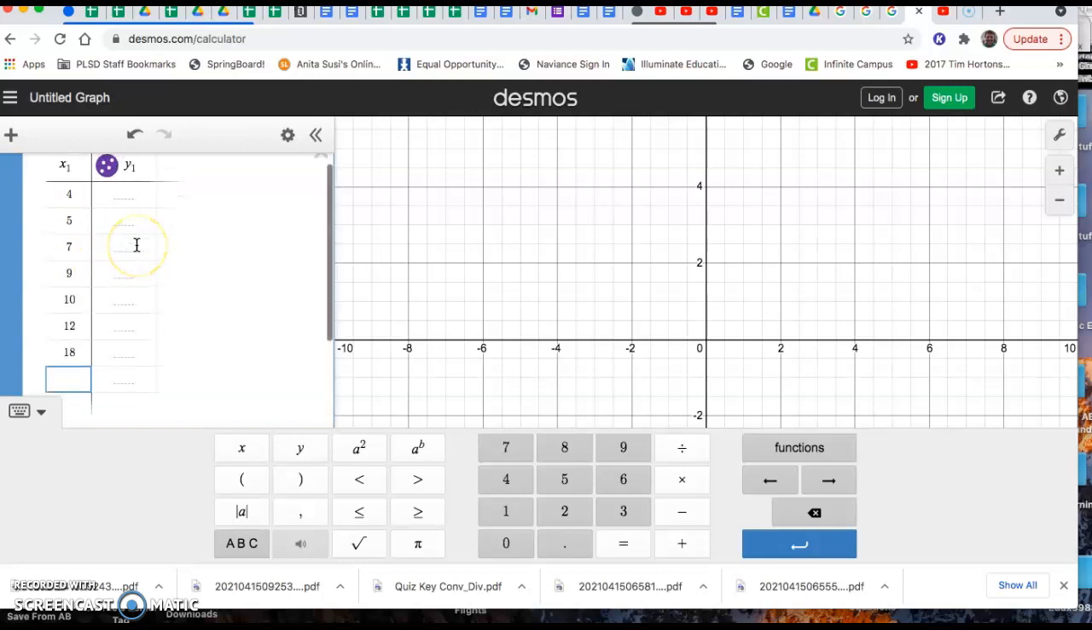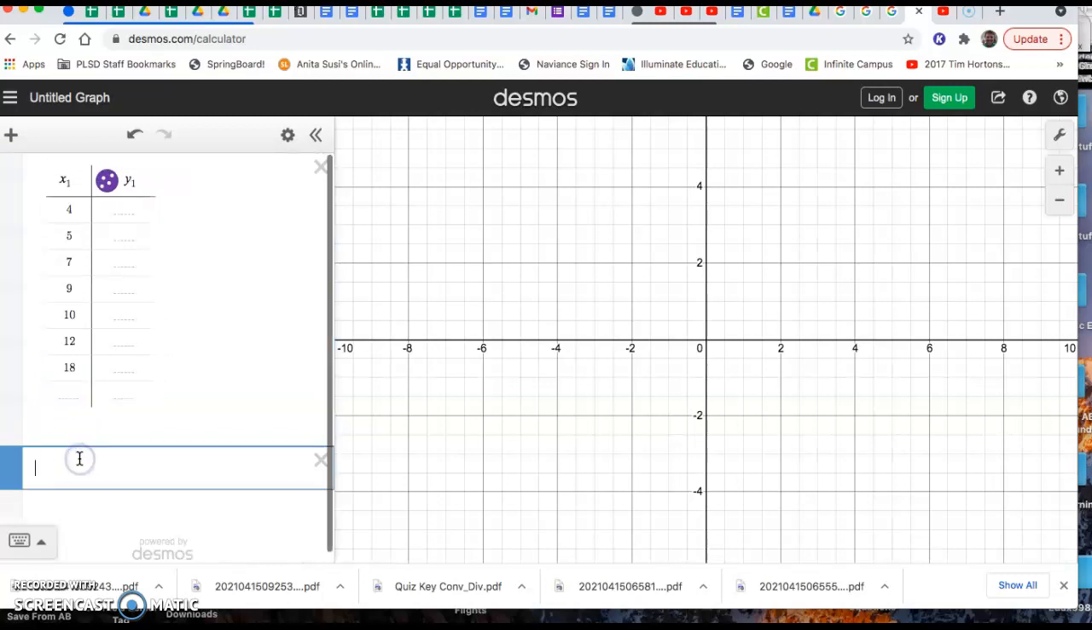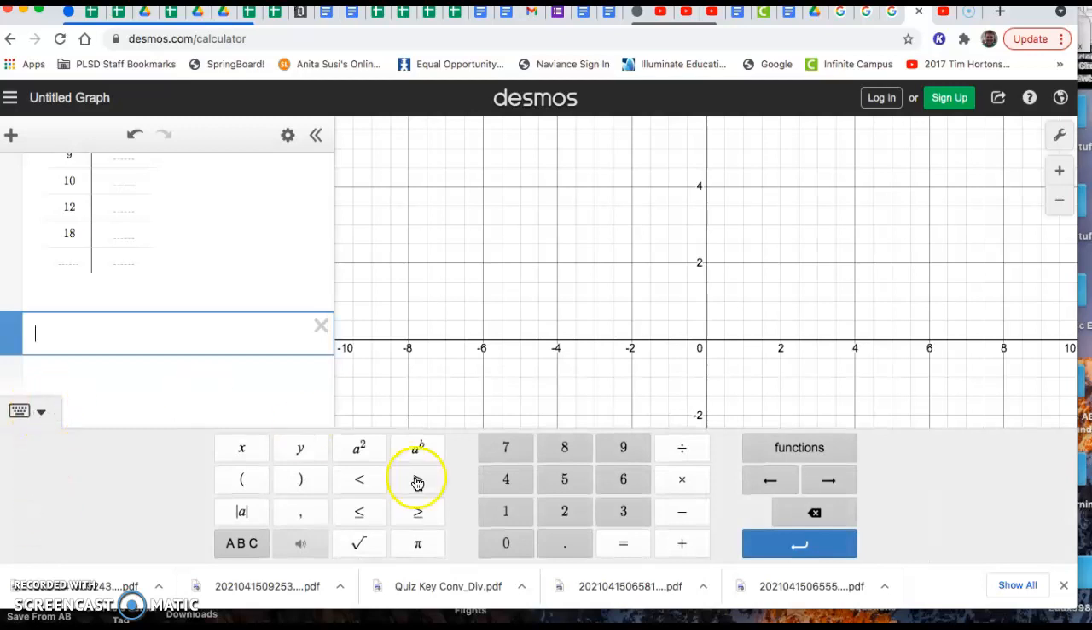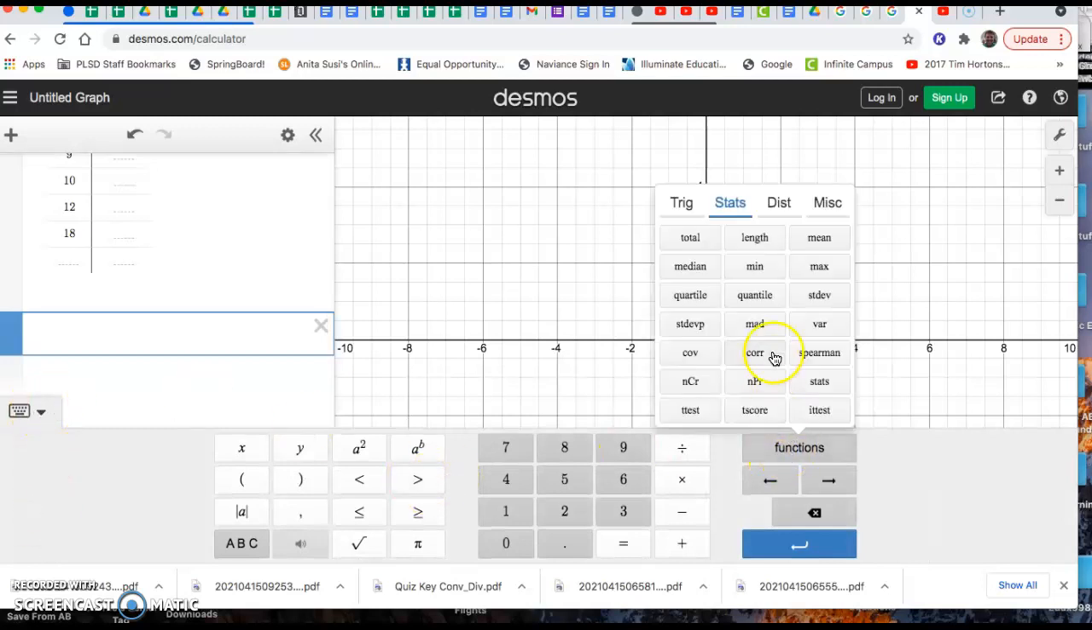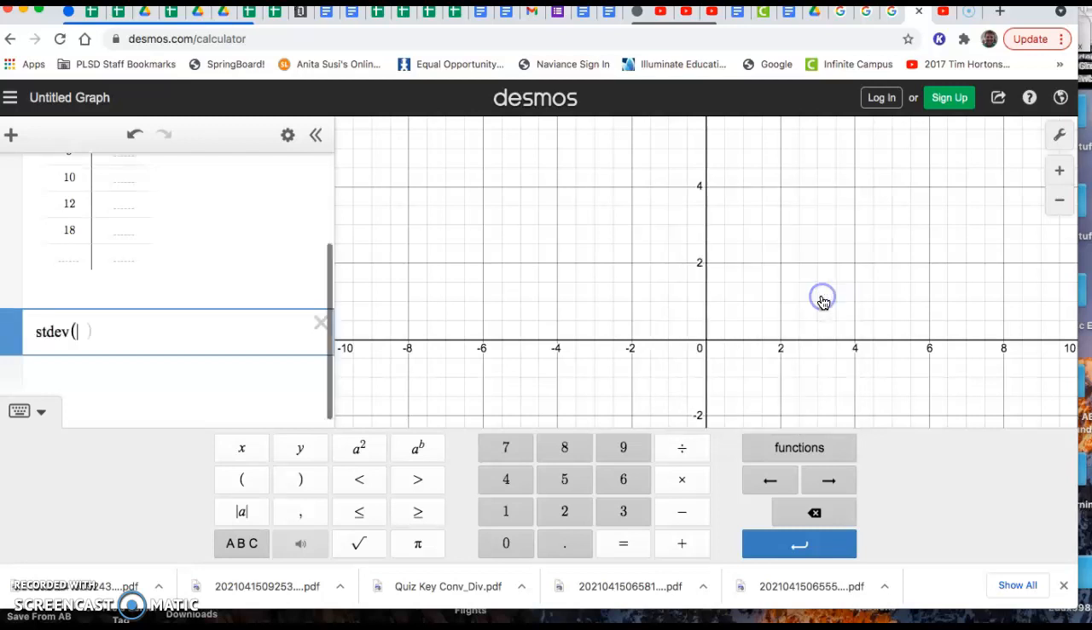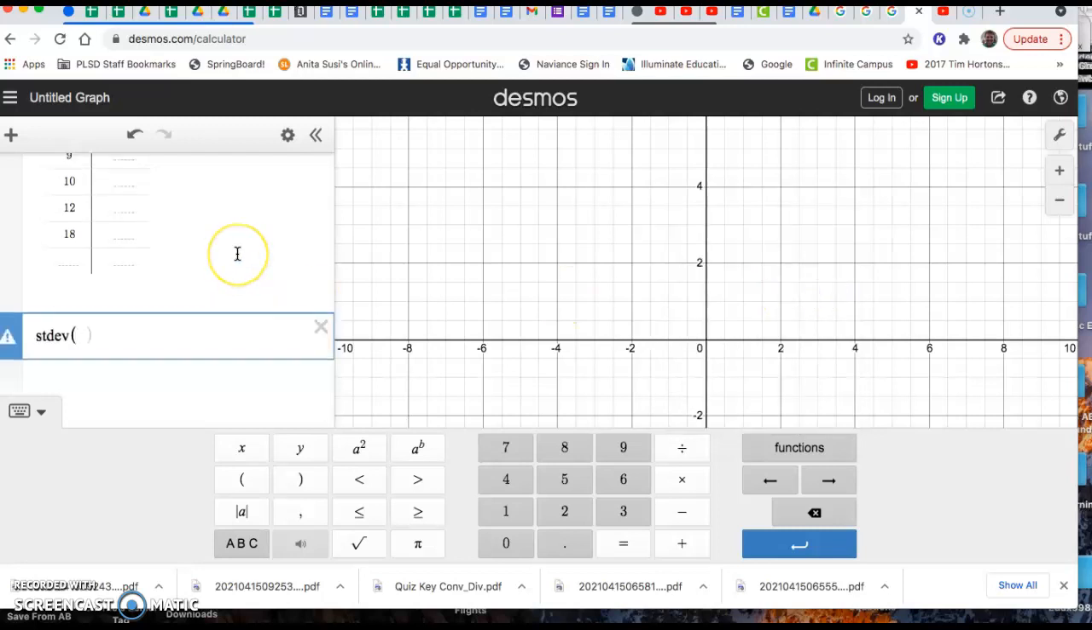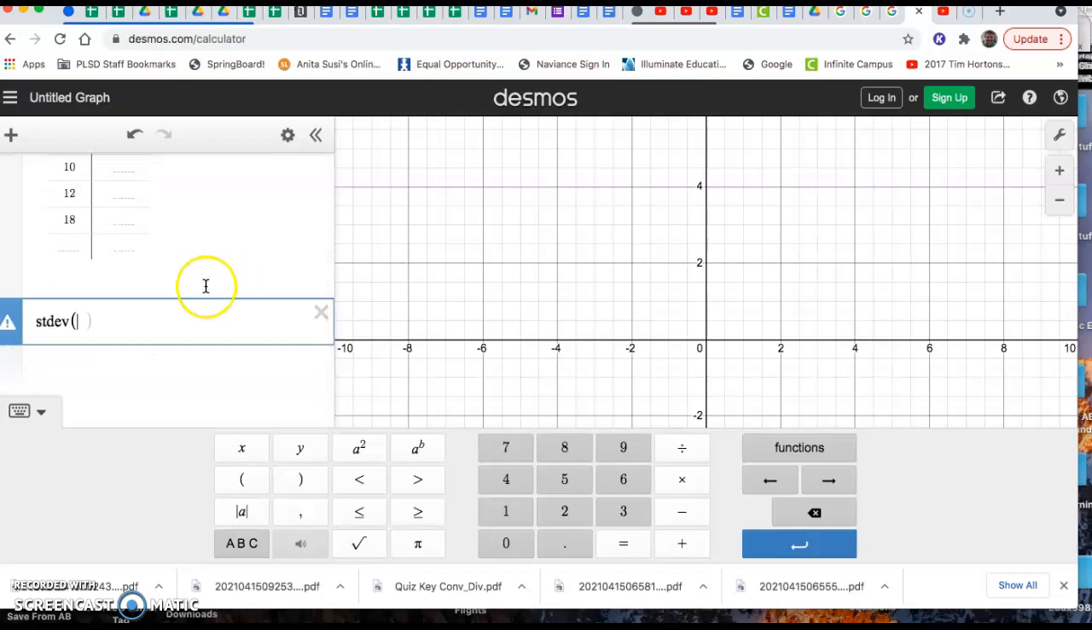Okay, there's my list of numbers, and now I want to know the standard deviation. What I'm going to do is go down to the next line, and now going back to the keypad, I go over to functions, and there's the mean that you're used to finding, the median that you're used to finding, even the quartiles. But right here, this button, STDEV, standard deviation, click that, and now I know that my data is in list X1, so I just type in X1, and boom, I have my standard deviation.